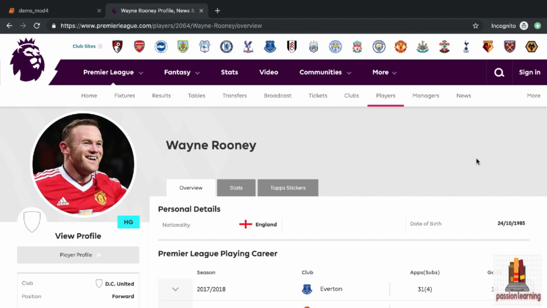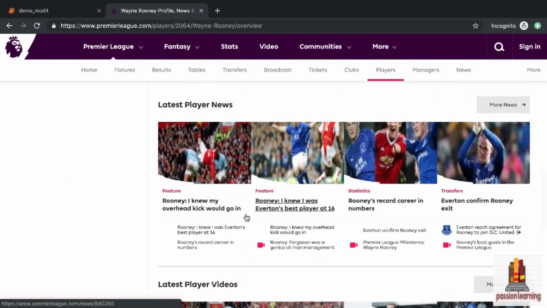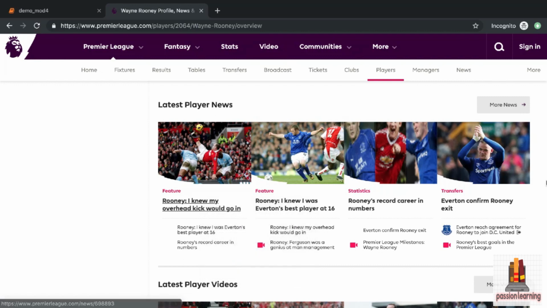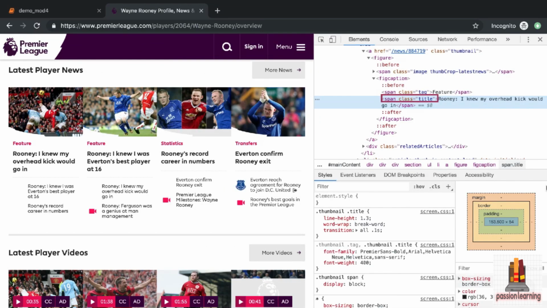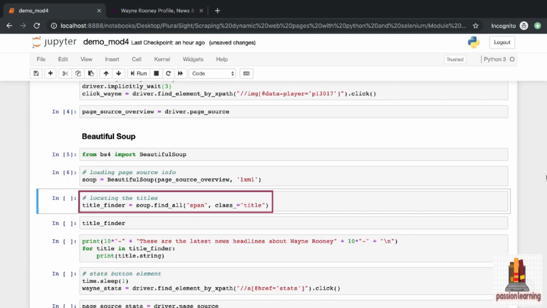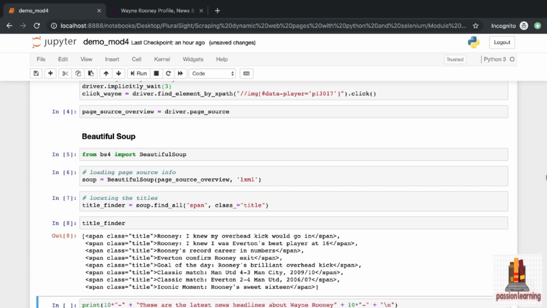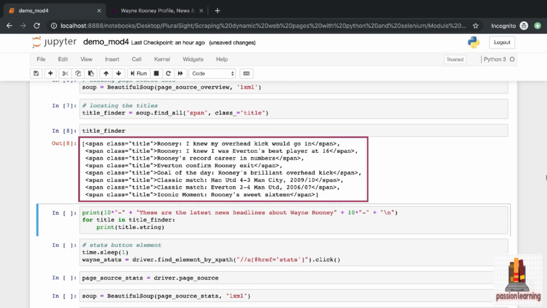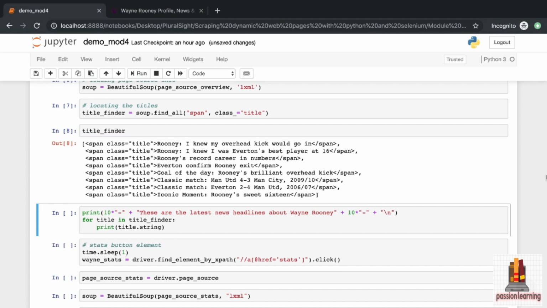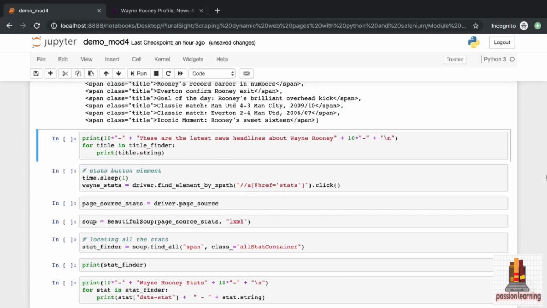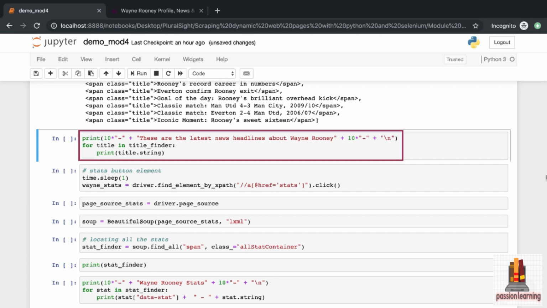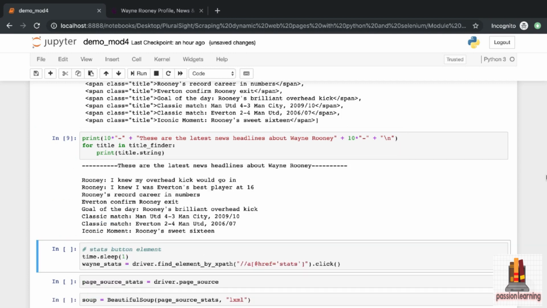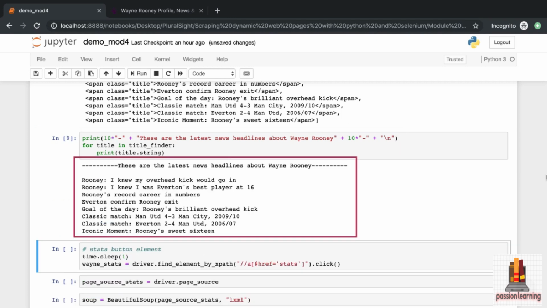If we go back to the site and inspect the news headline elements, we can see that it is located in the span tag under the class title. So, we use the findAll function in BeautifulSoup to find everything that is under the span tag and under the title class. And this is what it outputs. You can see we are nearly there, and all we need to do now is to get the text from these titles. That is exactly what this piece of code does. And as you can see, we get the latest headlines about Wayne Rooney.